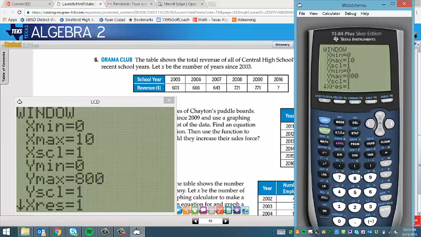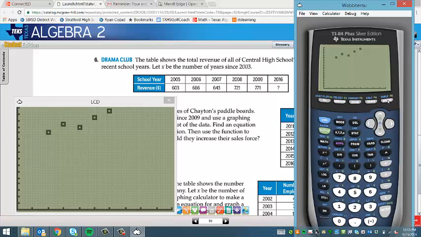And let's go by, I don't know, let's go by 50s. Let's scale the y-axis by 50s, because going 0 to 800 by 1s would take a little bit of time. Okay, so we'll scale it by 50s. Alright, so now when you hit your graph, what you should see there is the data points that we've plotted.